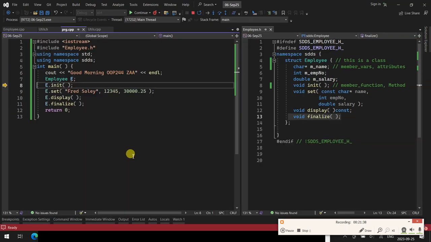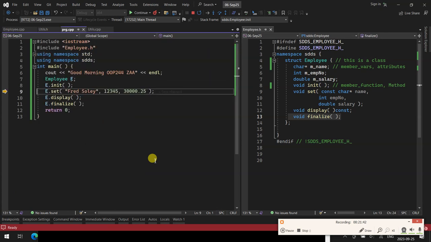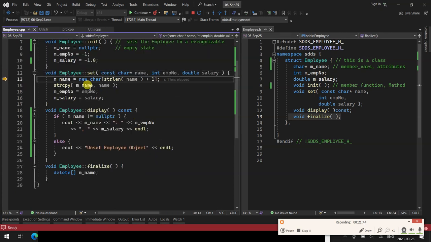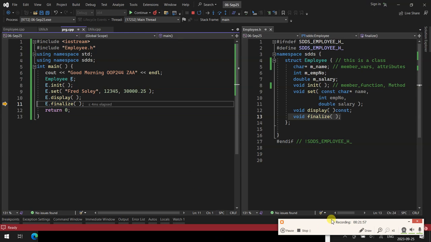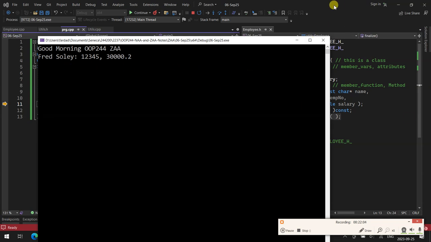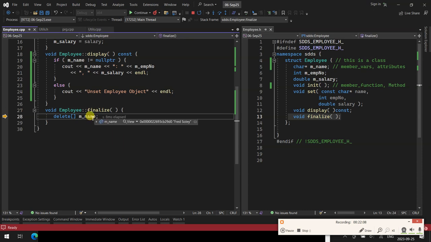I come to initialization like this, so it initializes everything, then I'm going to set it, which is beautiful. It allocates the memory, copies, and does everything. Then it comes to display, displays everything properly. And after everything is displayed, it finalizes it, which means it goes over there.